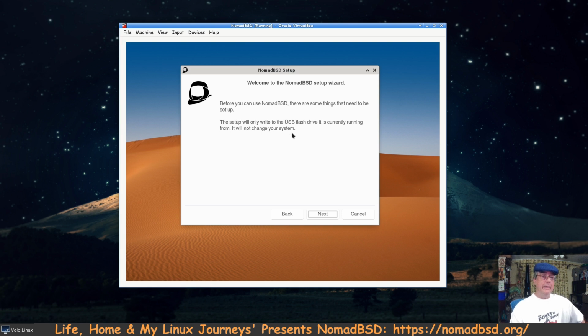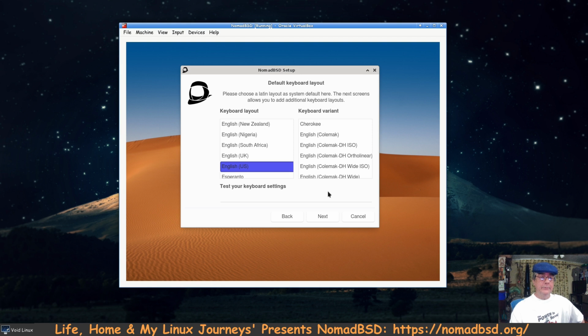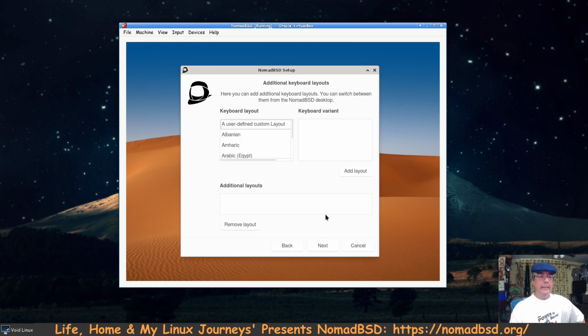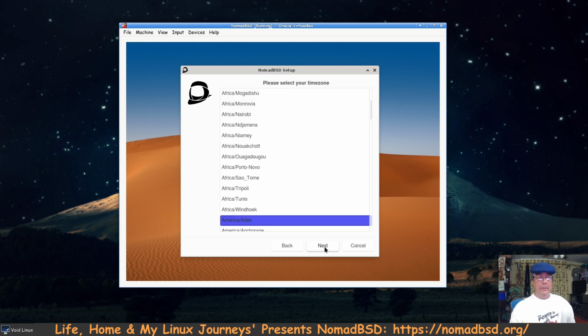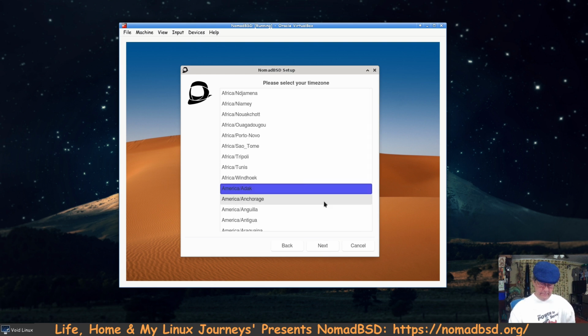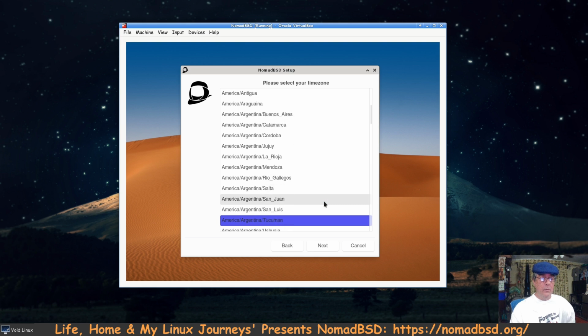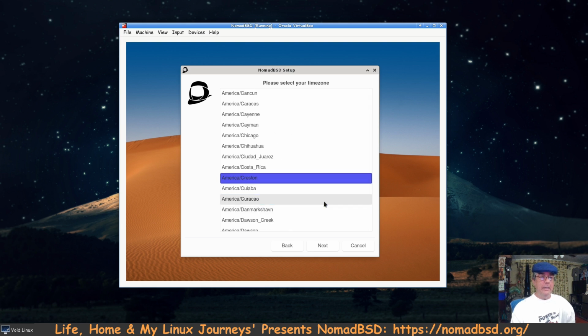The setup will only write to a USB flash drive it is currently running from. It will not change your system, which it didn't. So I'm going to leave the keyboard and do a test. Yep, that works. Next. Additional keyboard layouts. If you had other keyboards, you could also do that. Now, I'm telling you all this because this is going to be the same exact experience that you have booting up to real hardware. All right, let's go find America, Chicago, since I'm in the central time zone.